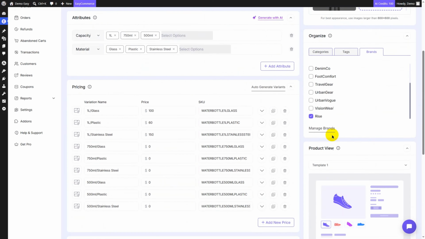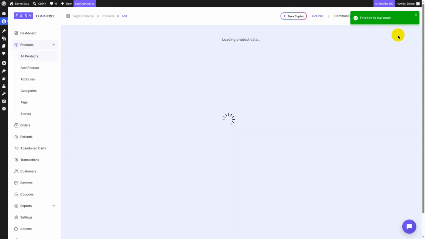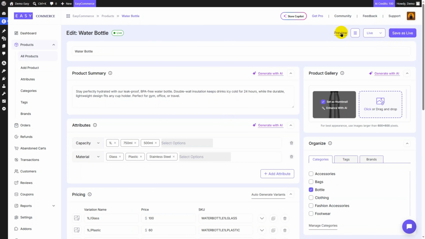If the product isn't ready, save it as a draft and return to it later. Once everything looks correct, click Save Product. Your first EasyCommerce product is now ready for customers.